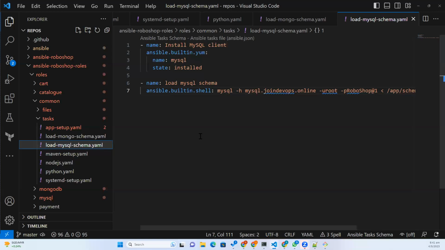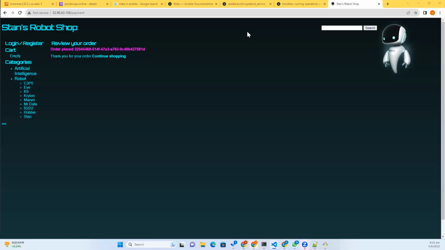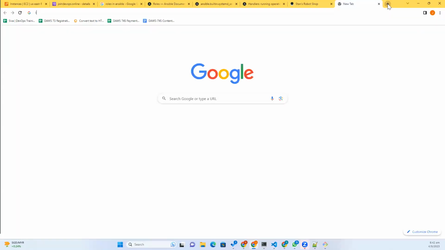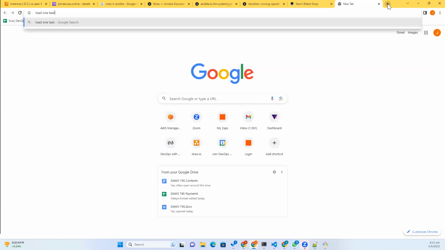If we keep them in the same file, how do we call that file? Do we need to give the dot name? Okay, I understood. You want to call just one task. In that case, you need to create another file, but you can search for how to load one task from tasks in Ansible.